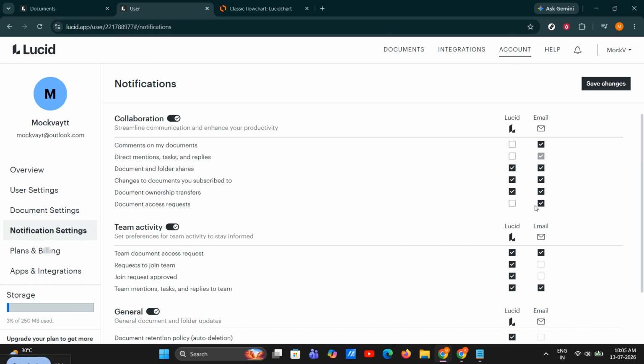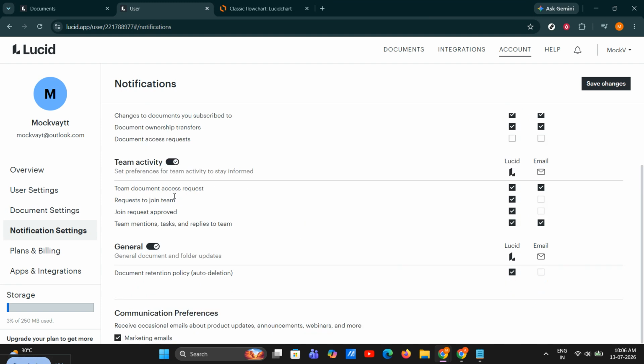It's always worth double-checking these settings because the right notification setup can make your day a lot smoother and help you stay focused. If you're managing multiple documents or collaborating with a team, having the correct alerts turned on can save you from missing important updates. After you've made your selections, save your changes if Lucidchart prompts you to do so. In some cases, the settings may update automatically, but if there's a save button, make sure you click it so your preferences are applied. Once that's done, your notification settings are officially updated, and that's it.